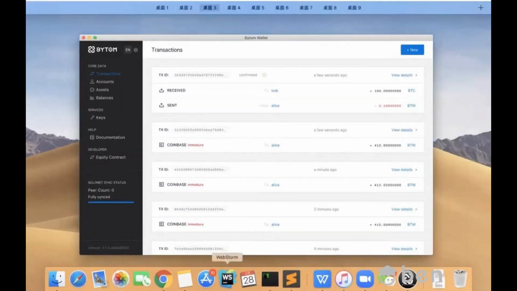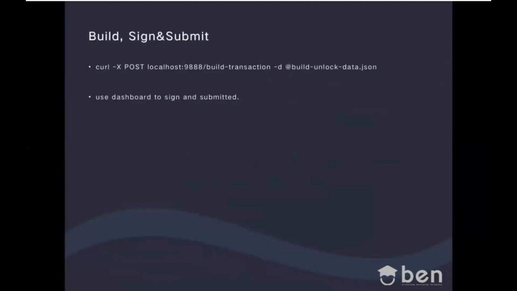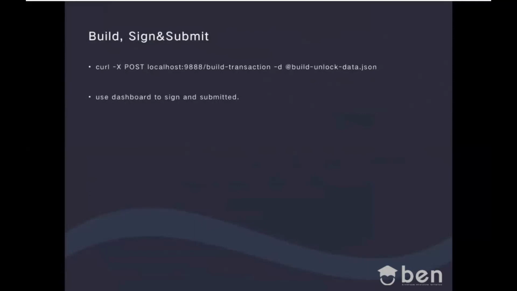So you finished the lock and unlock procedure. Just build your unlock transaction, then you build and submit, and that's the unlock procedure. Now you have already gone through the procedure of lock and unlock. So you could now try to write your own smart contract, and do your lock and unlock procedure right now. So yeah, I think that's the end.